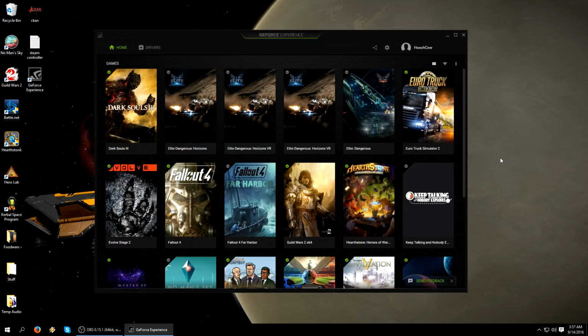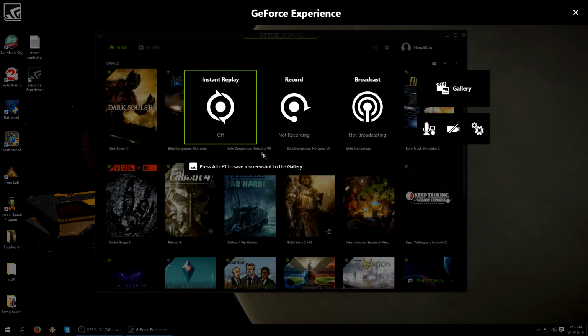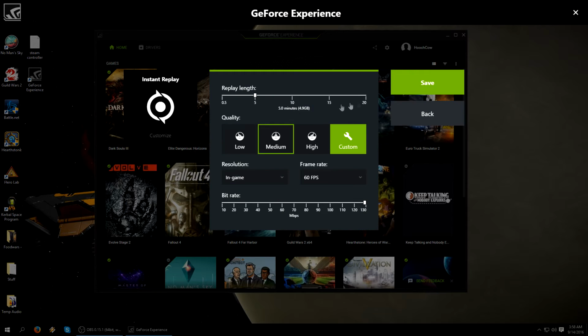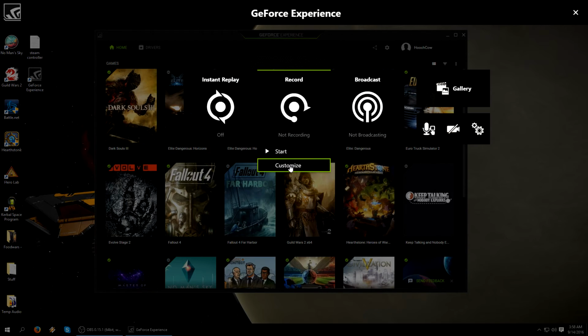You can also access it. I believe the default control is Alt on the keyboard plus Z. And that pops that up. Okay. So you've got your instant replay, your record, your broadcast. You can come here, hit customize to find your settings. So I go to record, gotta customize.